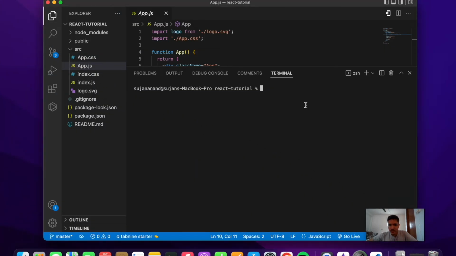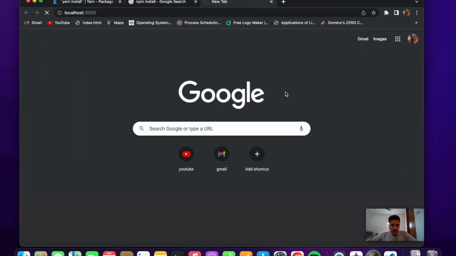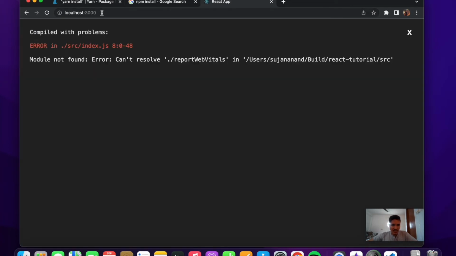So over here first, let's run our application. I'm currently in my project structure. So let me write yarn start and then hit enter. This should start the development server, and it should run on localhost 3000.